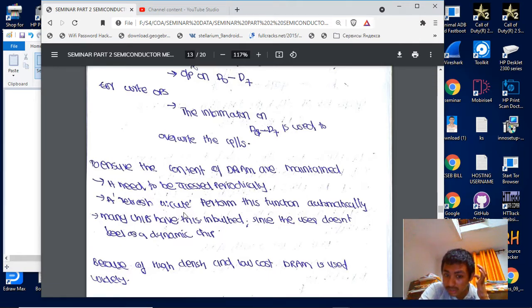The advantage is that many chips have an inbuilt refresh circuit. Many of the chips available right now have it built in. The advantage of being inbuilt is that the user doesn't even know there is a refresh circuit there. We don't even bother about that. It will do its duty constantly. We don't even know that this is a dynamic chip. It goes on continuously, and we don't need to bother about that.